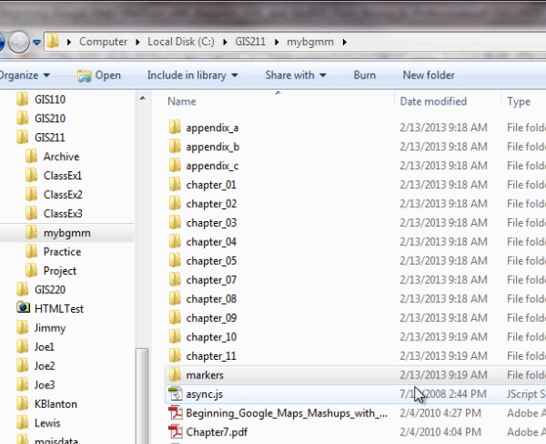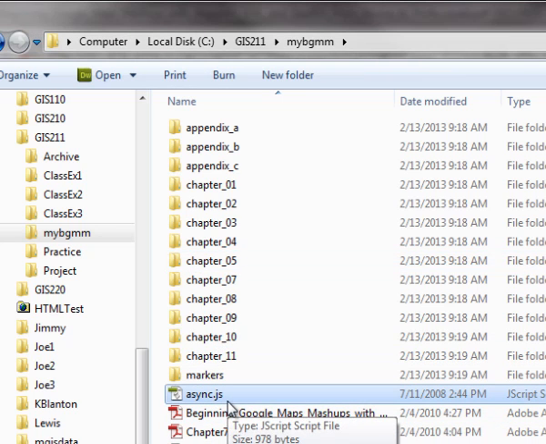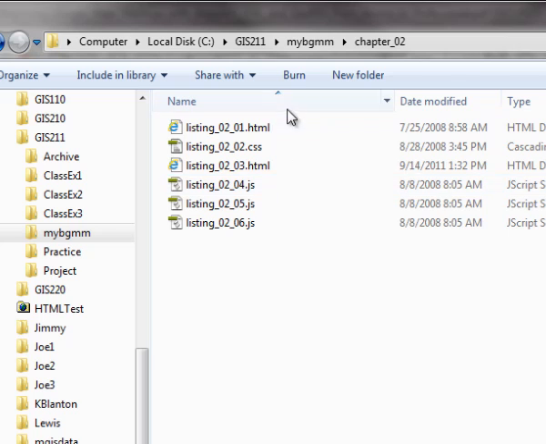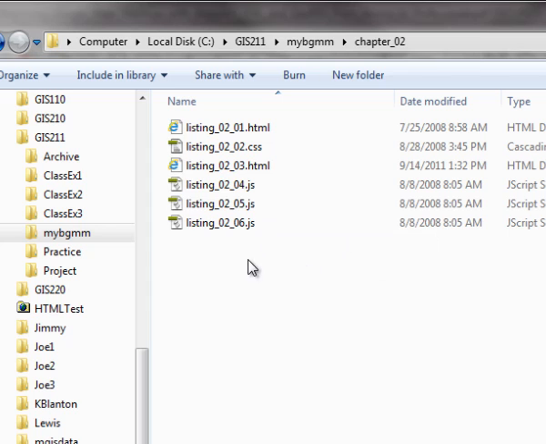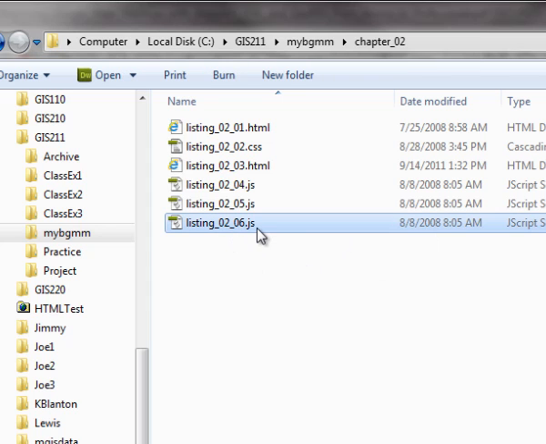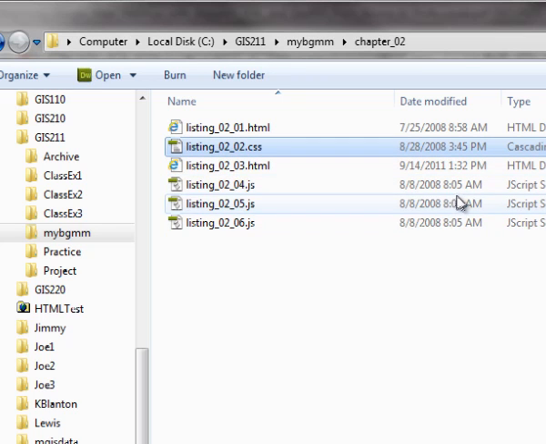And as far as file types, while I'm in here, I want to show you that files that end with .js, JS is for JavaScript, and you'll see these throughout some of the chapters. Not all of them have them, but in chapter 2, for example, you'll see a little bit of each of the three types that you're going to run into with this book. And it's JavaScript files with the .js, HTML files, and CSS files.